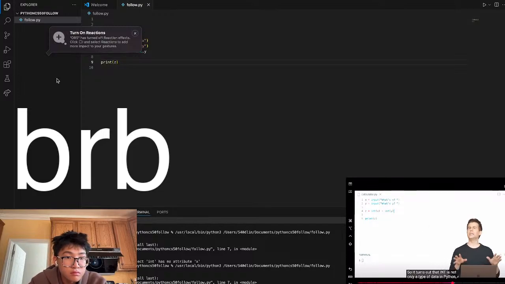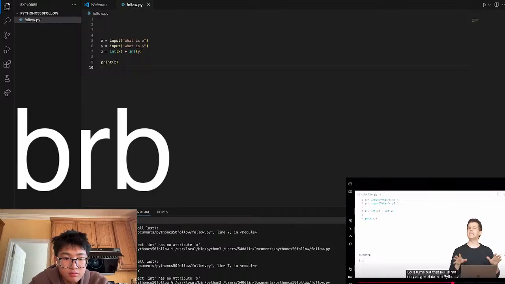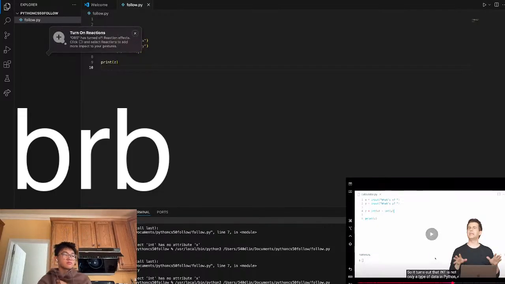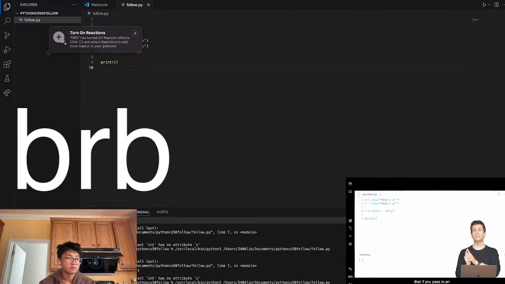So it turns out that int is not only a type of data in Python, it's also a function. And it's a function that, if you pass in an input, like a string, so long as that string looks like a number, like 1 or like 2, it will convert it to an actual number that you can perform mathematics on instead. So if I now go back to my terminal window and run Python, and let me show you another trick.